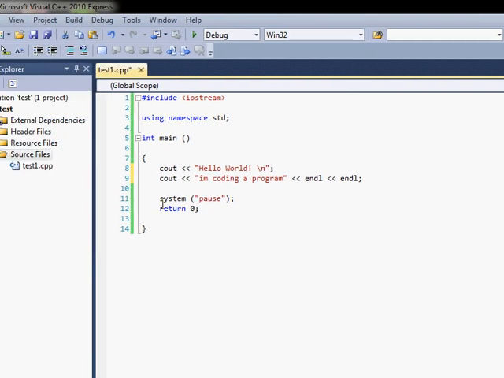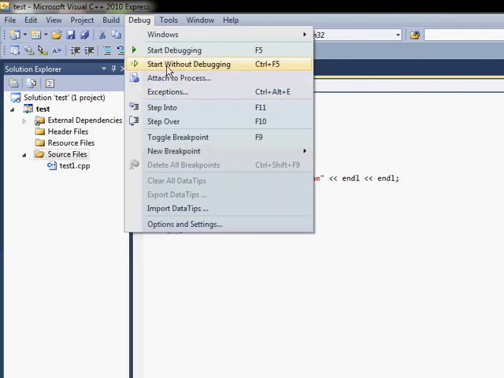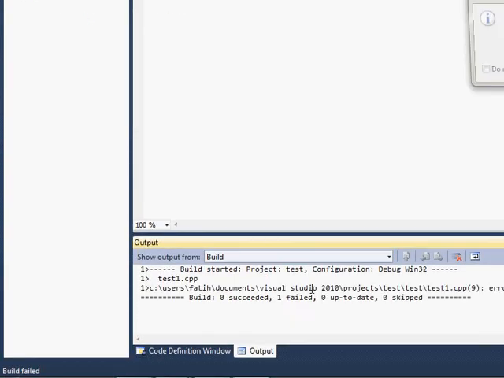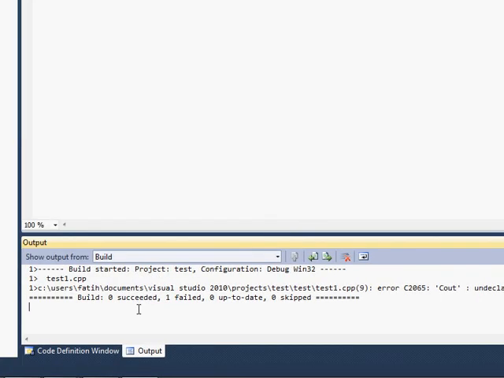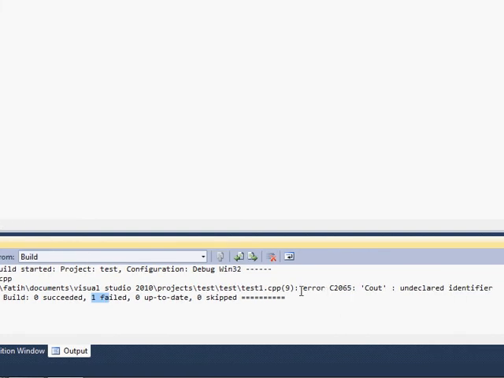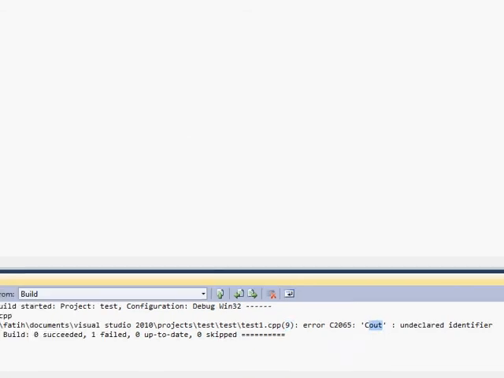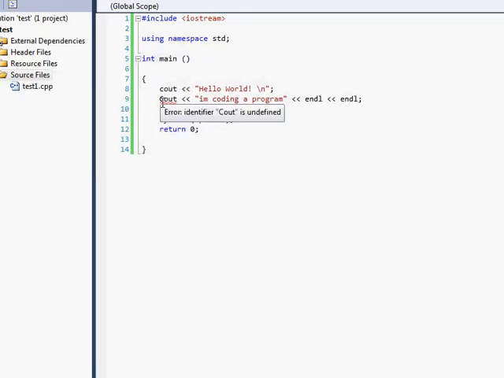But let's say since C++ is a case sensitive program, if you do an uppercase C and try to run it, it will not work. And as you can see, there were build errors, and it'll tell you that there was a failed build, and it will tell you where. So it was on line 9, and it was the cout. So we'll go to line 9 and cout and fix that, and then it'll work again.